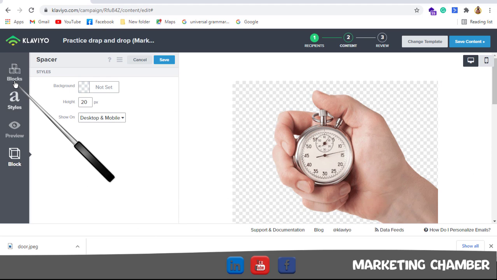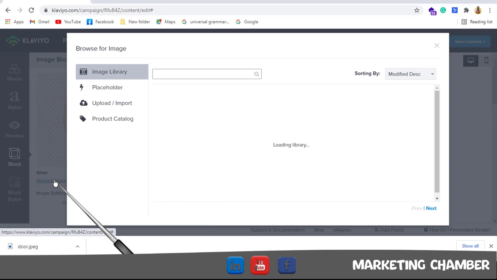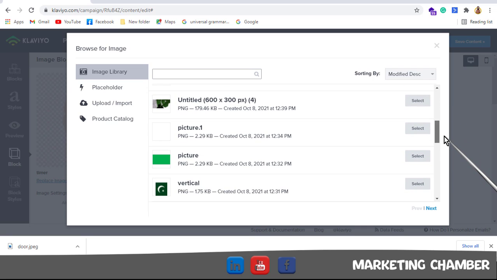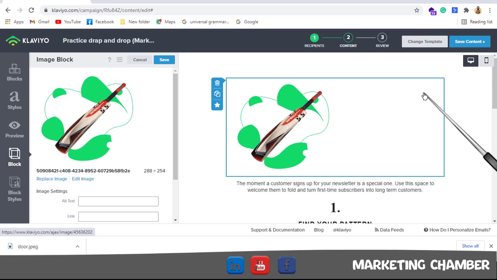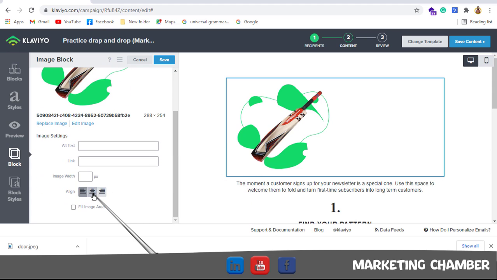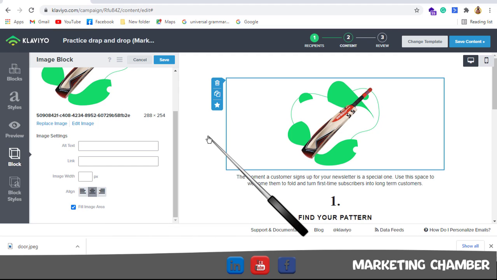If I want to replace it, then again click on image and replace image, and this time I will select a picture from the image library. Okay, as you can see, this is the image library, and I want to add this from the image library. So this is the image that I have added. If you want to make some changes in this picture, I have to make it center. So I will select it, and I want that there should not be any empty space between this and this text. So click on fill image area, so it will be adjusted accordingly.